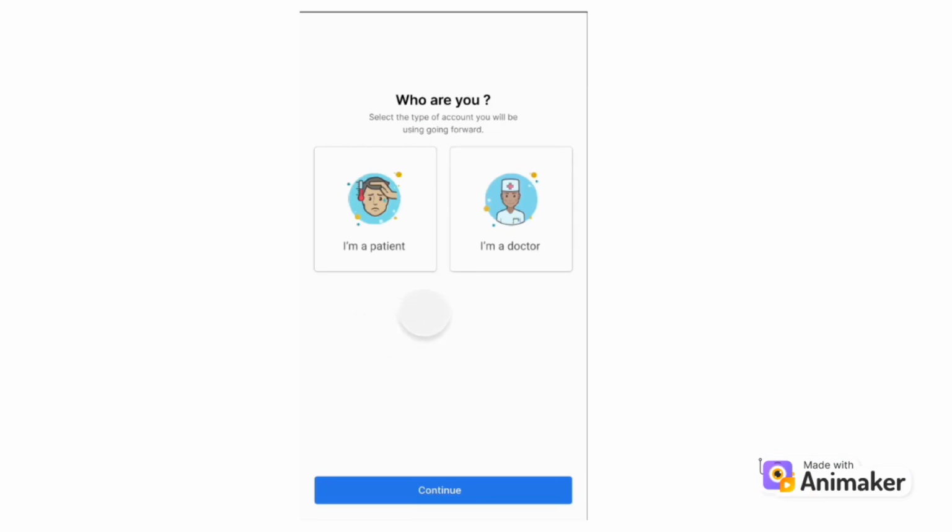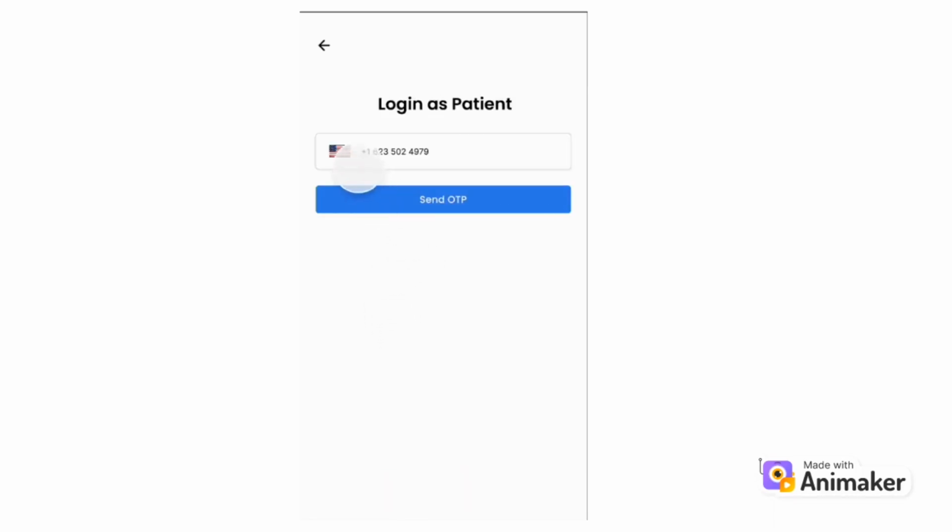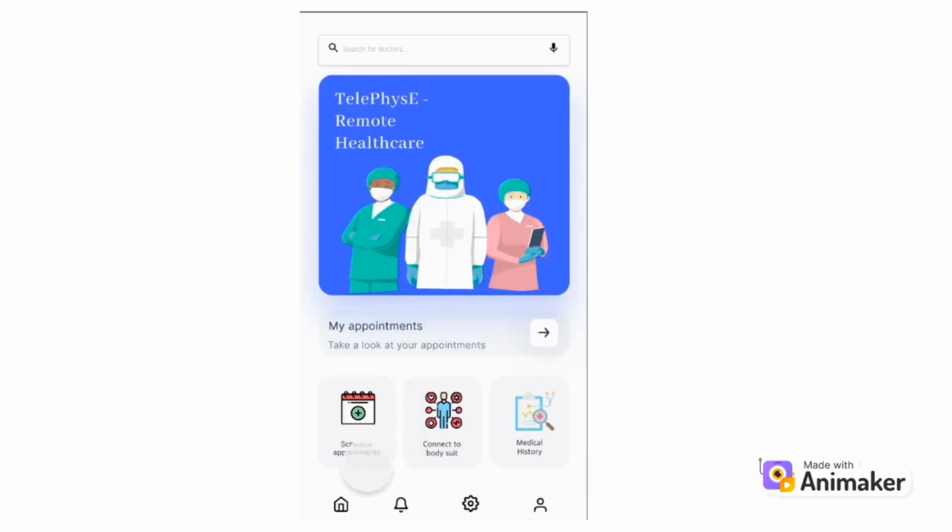When the TelePhysE application is launched, the user is given a choice to log in as either a doctor or a patient. When selecting the option to log in as a patient, the user will be required to provide a phone number to which he will be receiving an OTP for authentication. Once successfully logged in, a home screen with various features will be displayed.